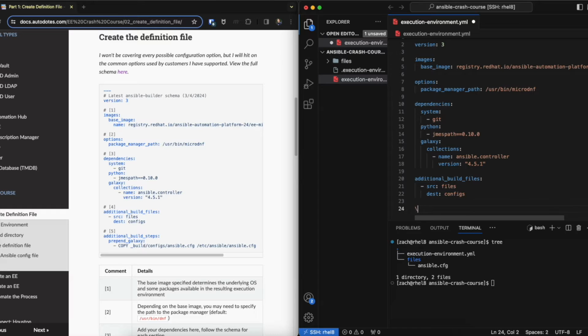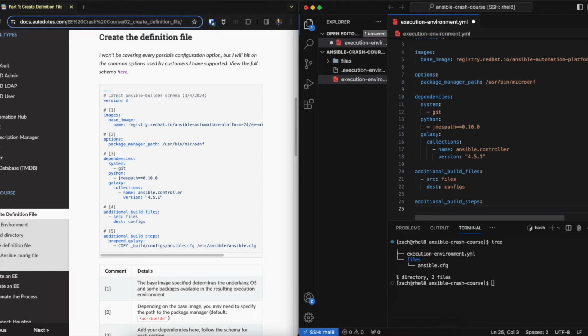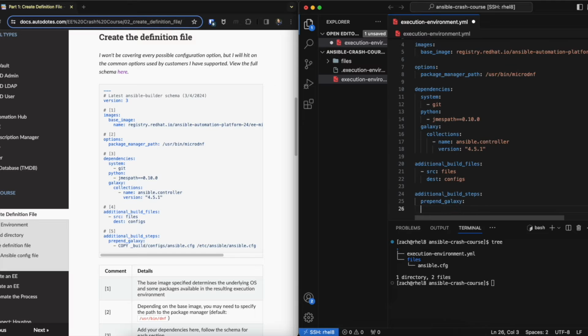So then additional build steps, we're going to actually consume the files we just copied. There are a few different lifecycle hooks. In this particular case, I'm focusing on prepend Galaxy because we want to inject the Ansible config before we try to download collections. And I'll add a copy. This is actually Dockerfile, Containerfile syntax here. We're actually adding a layer into the execution environment Containerfile.